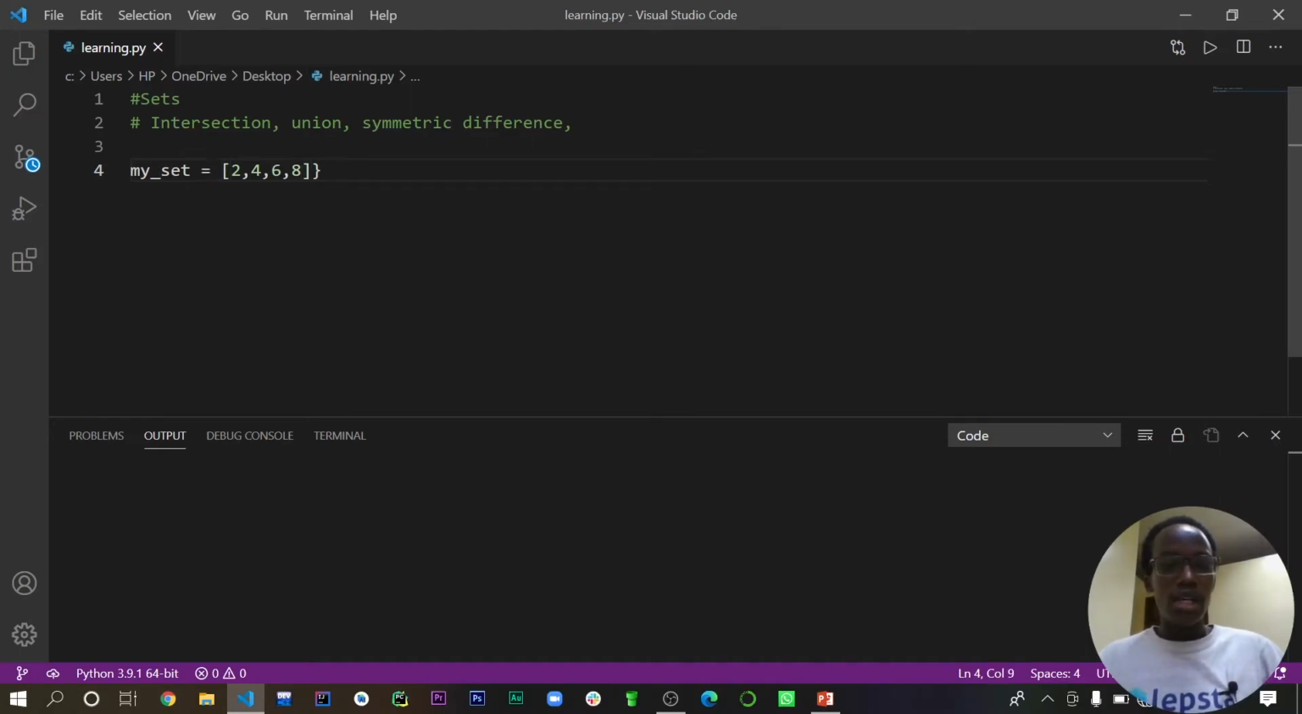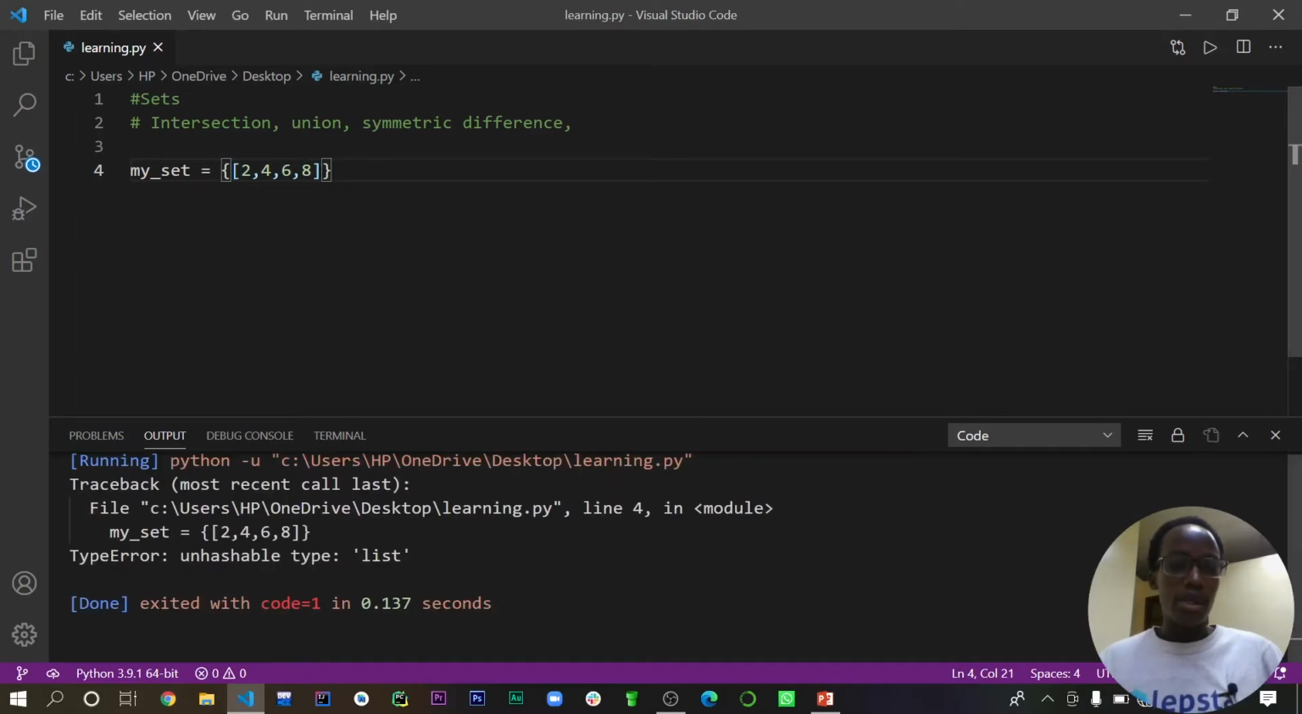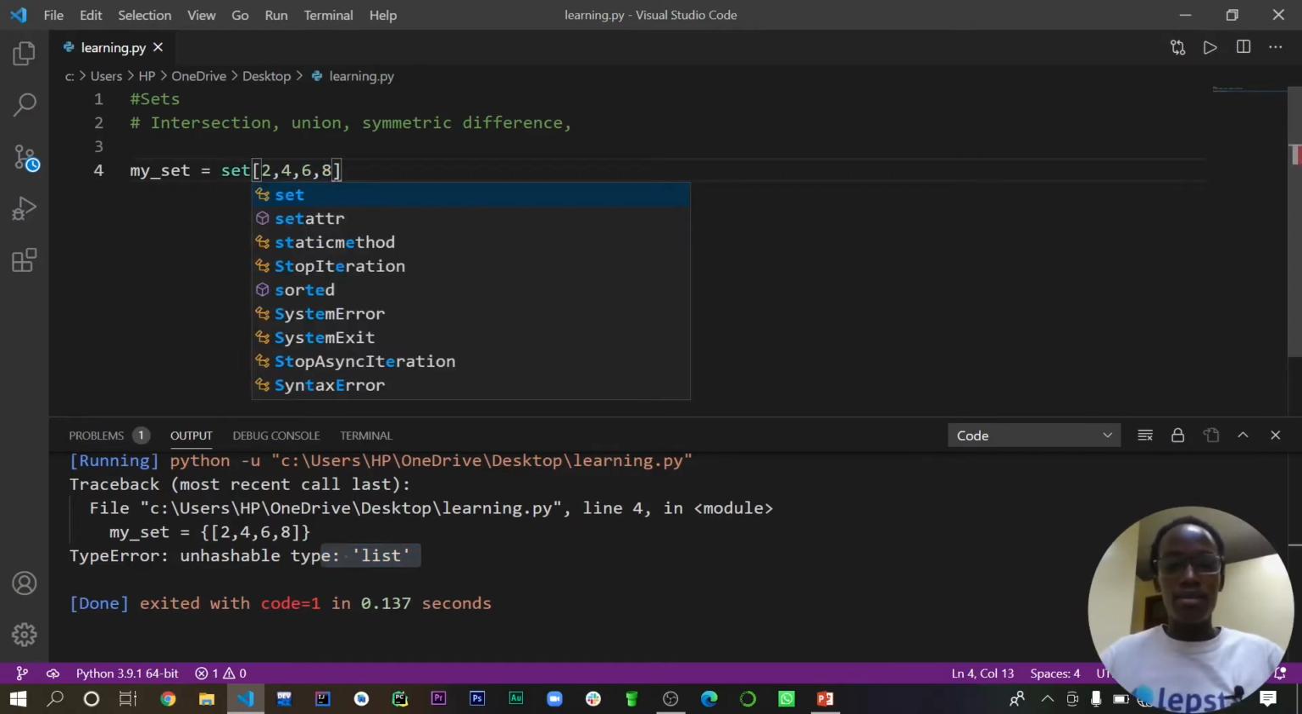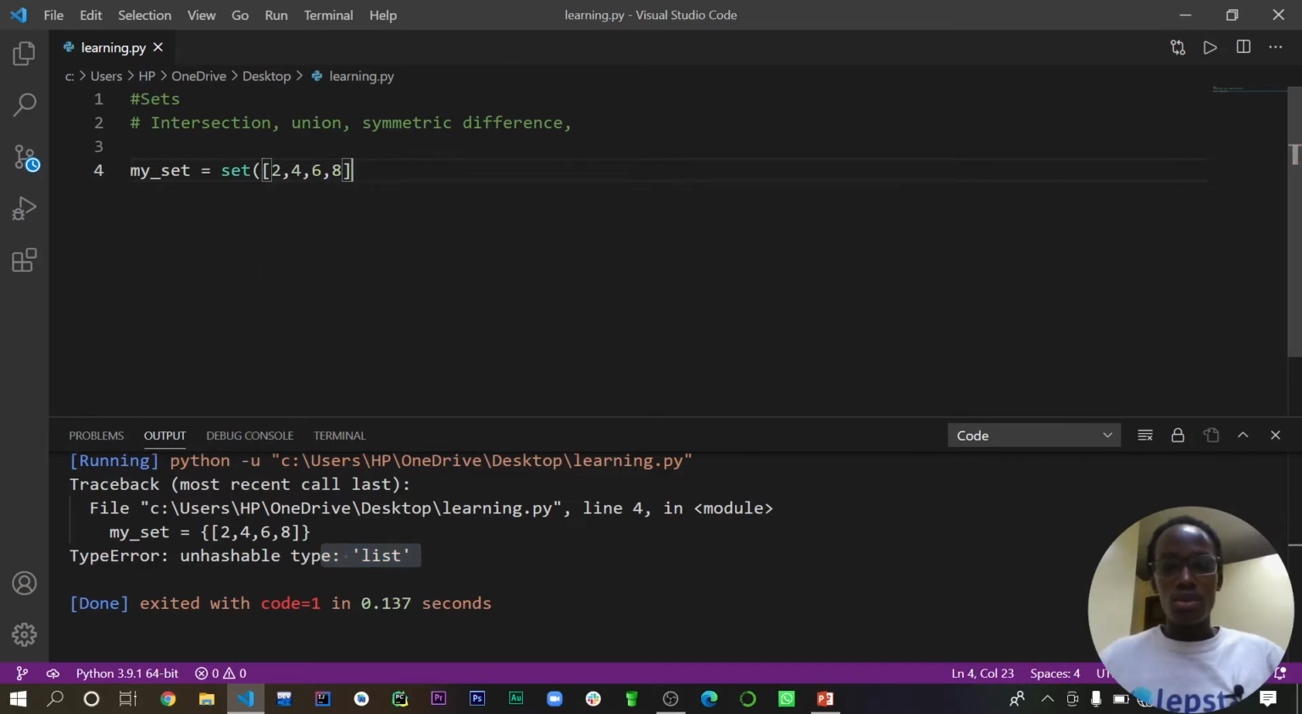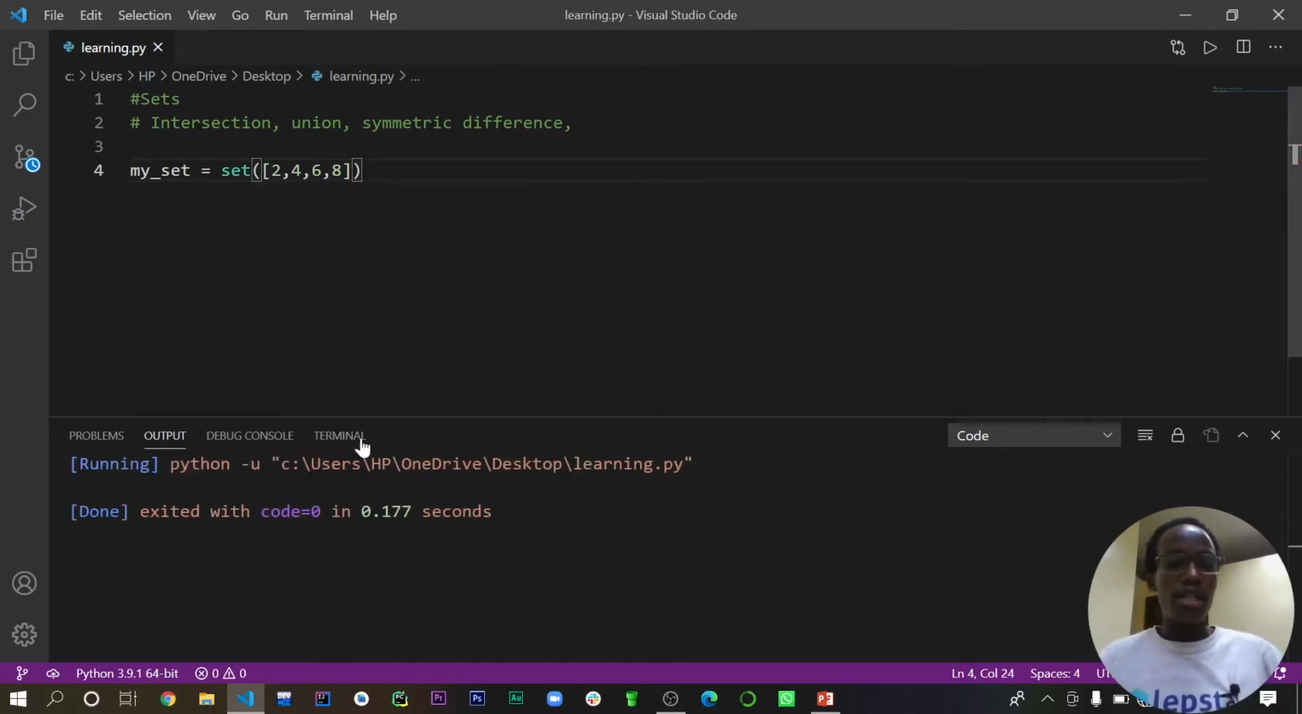So you would think this is the right way, but if you now run this, let's see what will happen. Type error: unhashable list. The compiler will throw an error saying that our lists are unhashable. So to convert this into a set from a list, you have to use the set method. So you go for the set, then let me just clear my output here, and then you now run.